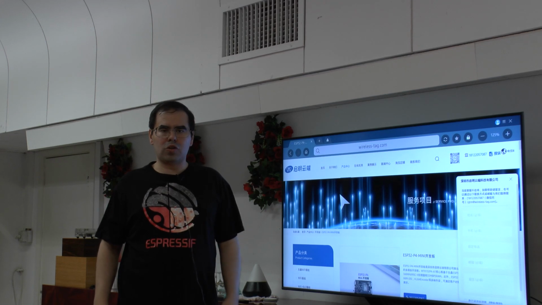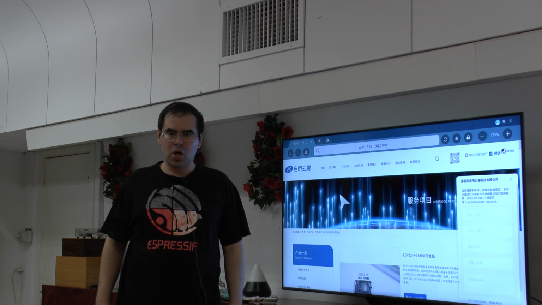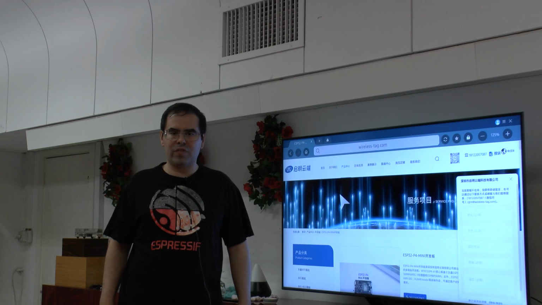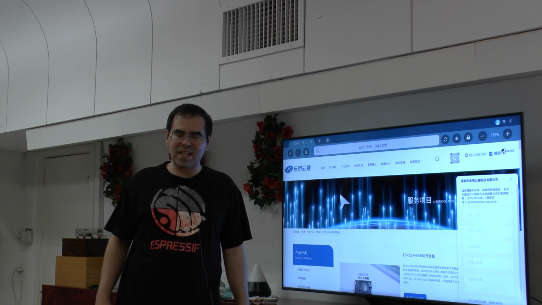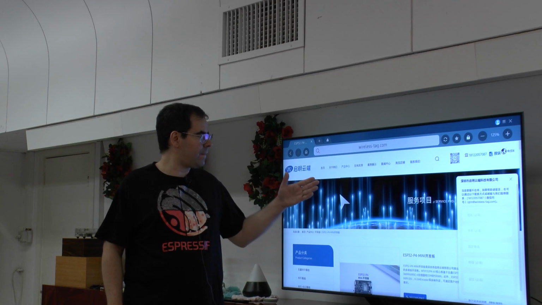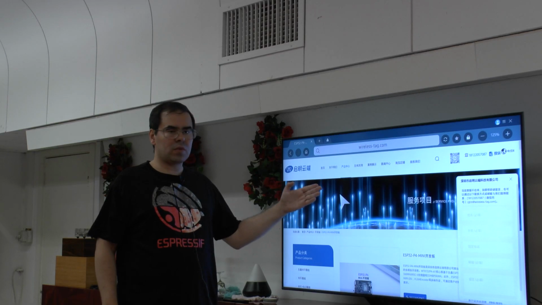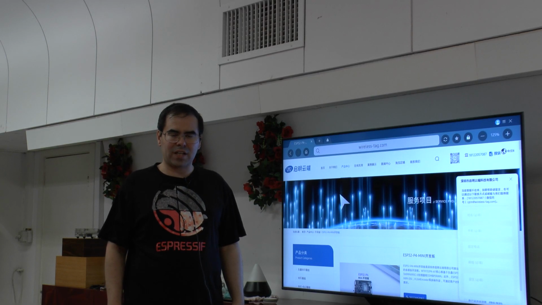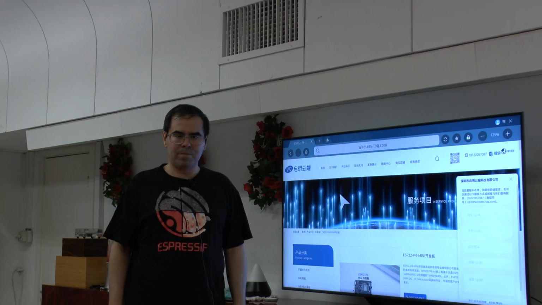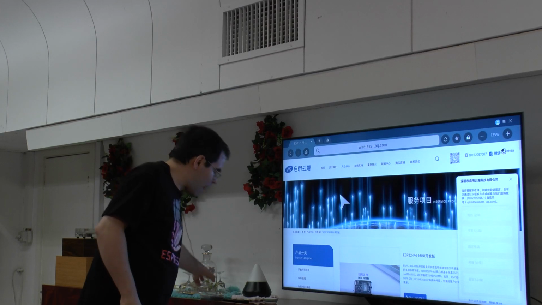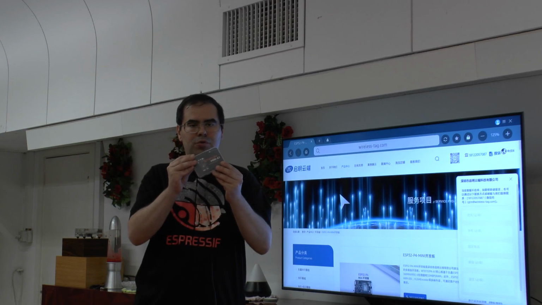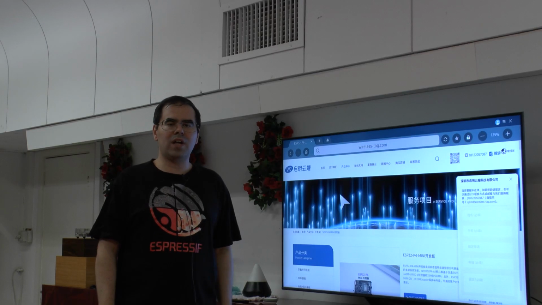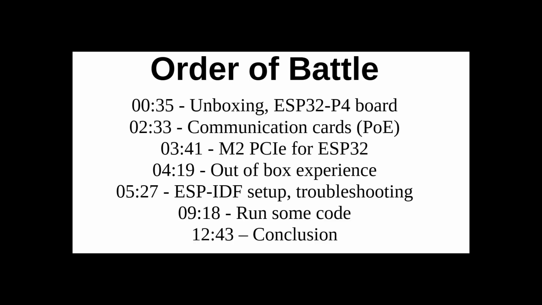An ESP32-P4 board with support for both power over Ethernet and LTE and similar M.2 cards. This is exactly what Wireless Tag is now offering based on one of their modules. And in the following steps, I'm going to look at the product a little bit and we're going to see what they did.